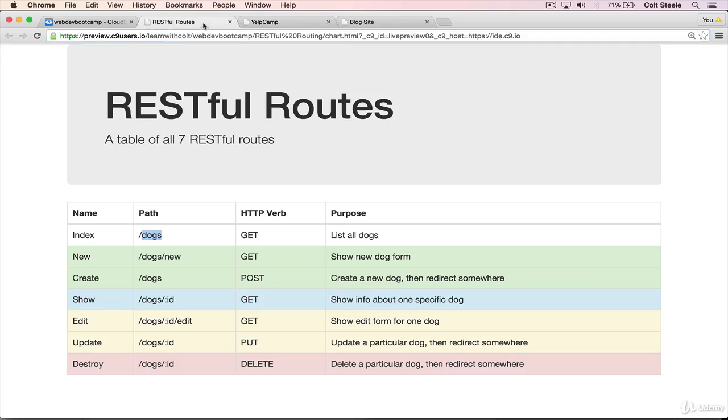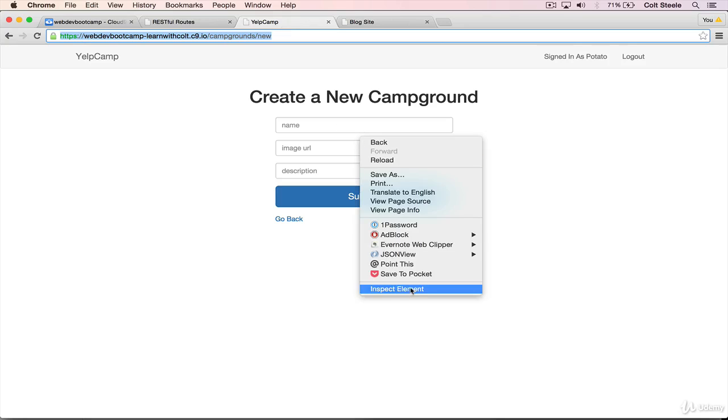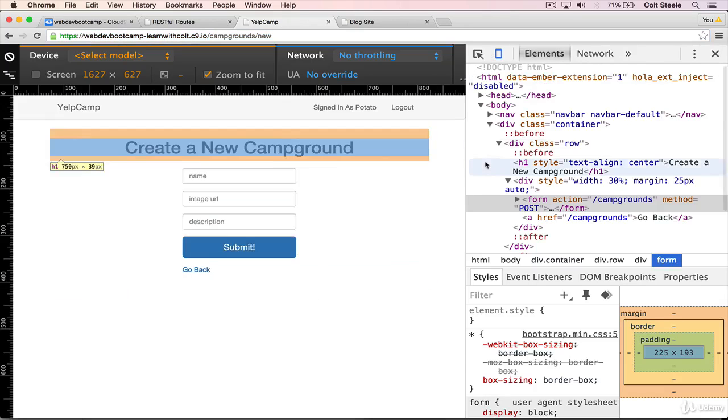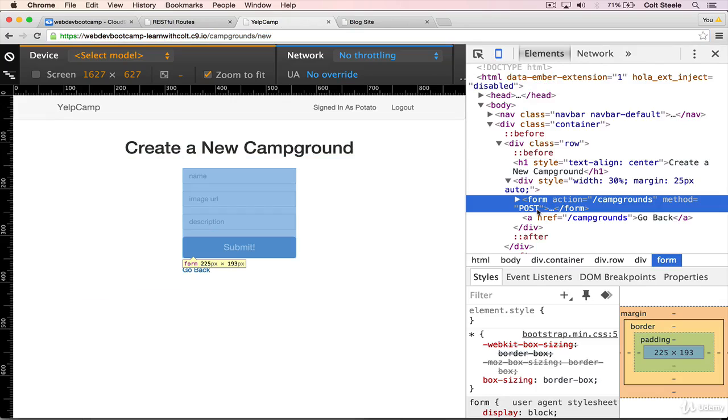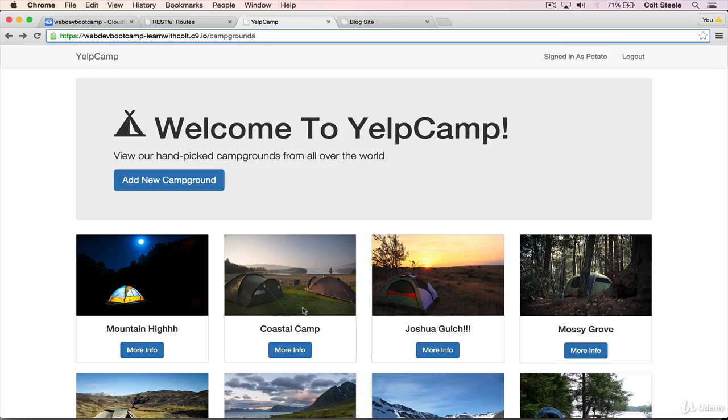campgrounds/new, which is the exact same pattern, replace dogs with campgrounds. And then if we look at where the form submits, of course, we would expect to see /campgrounds as a post, which is what we see right there. And all the other RESTful routes are here as well, and we'll be implementing those later. And the reason that we're waiting to do it to Yelp Camp is that it's linked to user authentication.